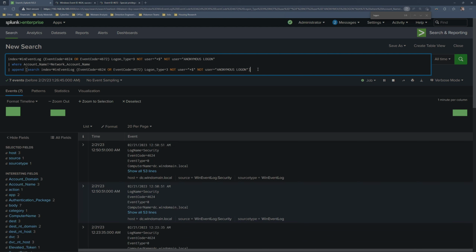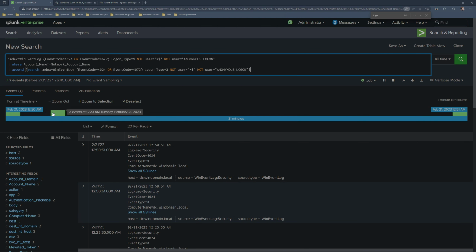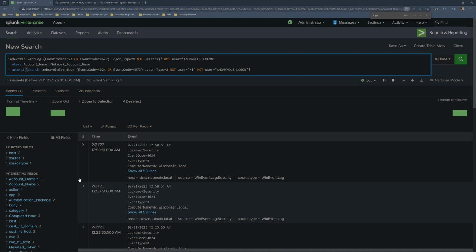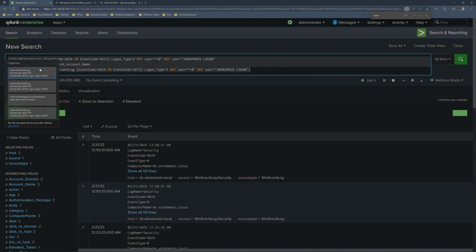And this gets us a little bit closer to what we're actually looking for, but we still have 7 events. These are still riddled with false positives and true positives. So how can we get it even closer? Well, in all honesty, we can, instead of appending this search, join it.